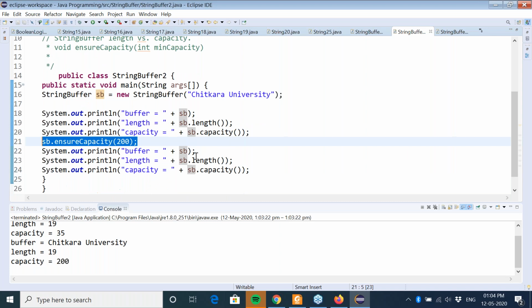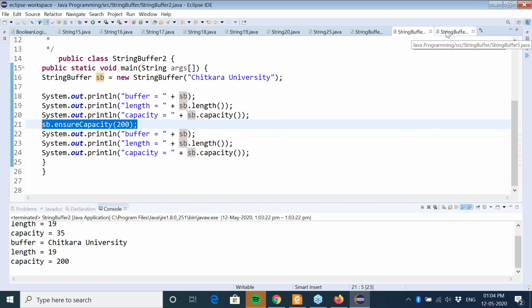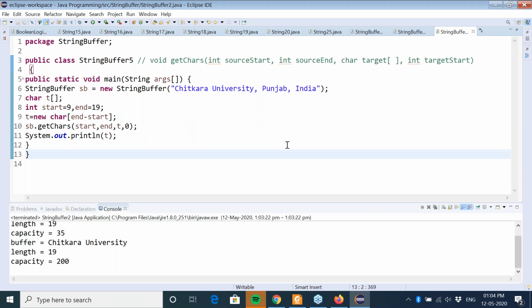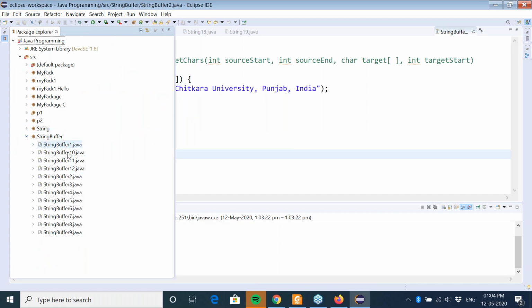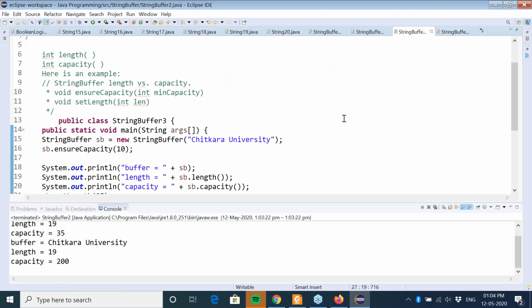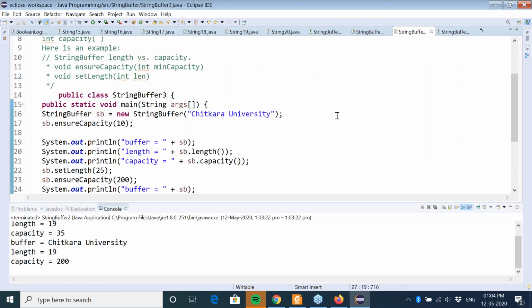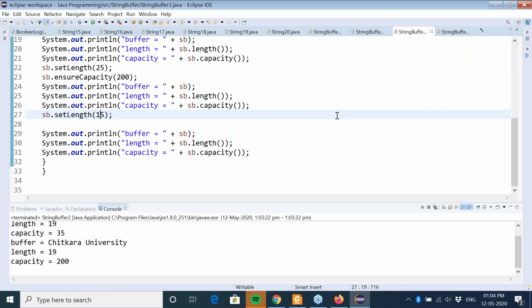Then the third is, let me open the string buffer class third program. This is the package. So in this, we have done something extra with the ensure capacity, though the program is almost the same.